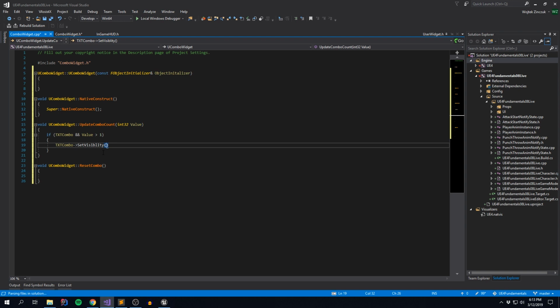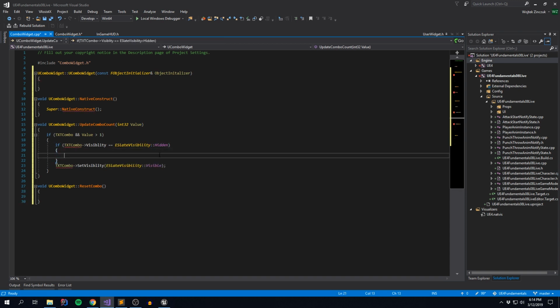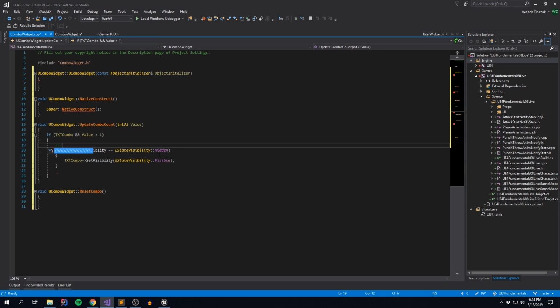So it's SetVisibility, and we're going to set the ESlateVisibility to Visible. Basically what we're doing here is every time we update the combo, we're just going to turn this guy on if our combo box is not visible. So ESlateVisibility::Hidden. Okay, so turn text box visible if already hidden. Okay, so far so good.